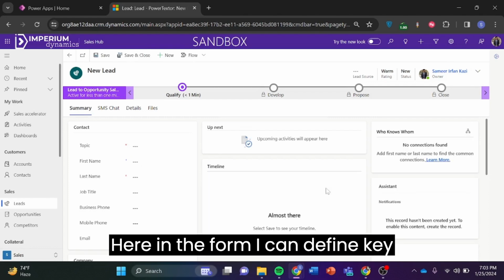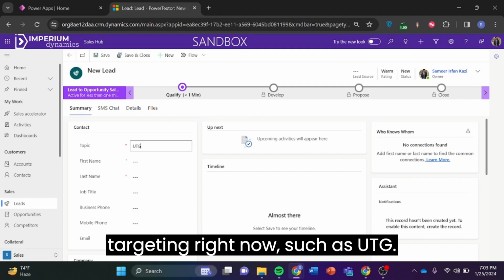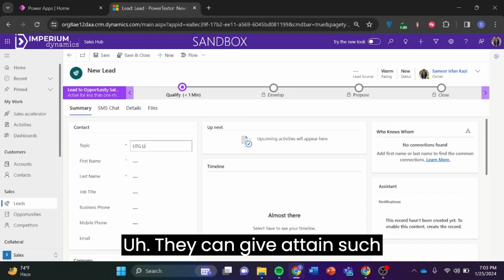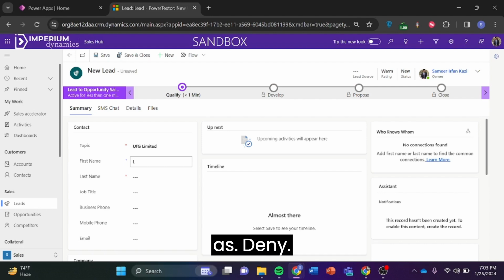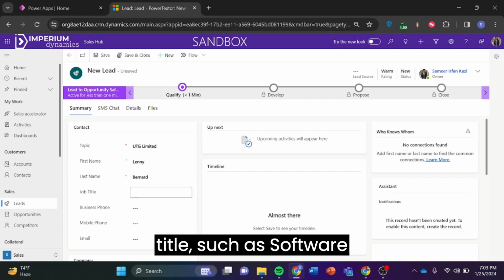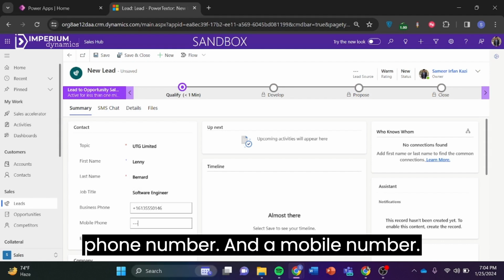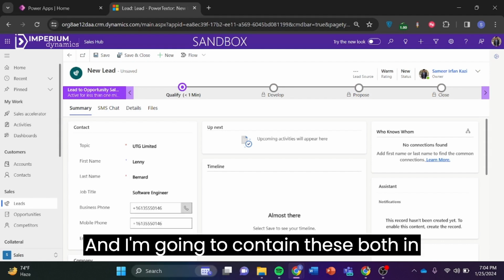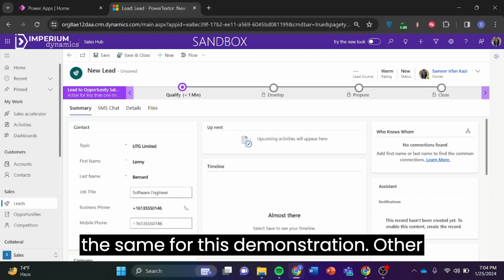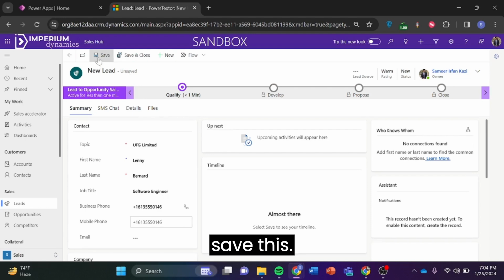Here in the form, I can define key details. I can define the company I'm targeting right now, such as UTG Limited. I can give a name such as Denny Bernard. I can give a job title such as software engineer. I can provide a business phone number and a mobile number, and I'm going to keep these both the same for this demonstration. Other things are optional details that can also be filled out. I'm going to first of all save this lead.